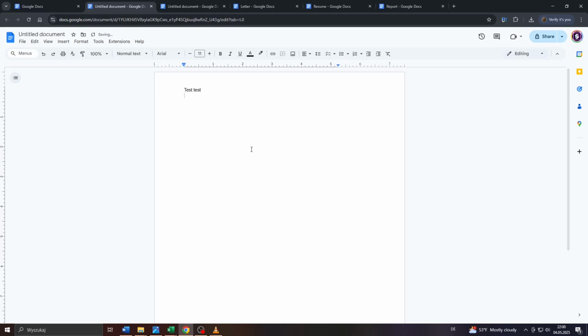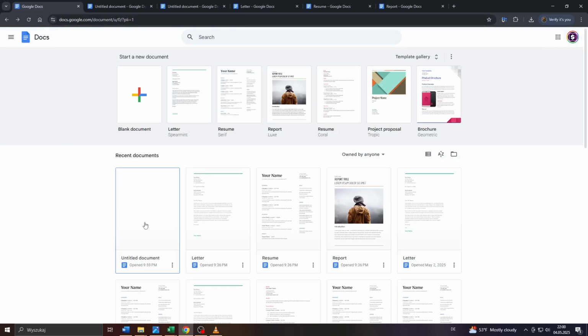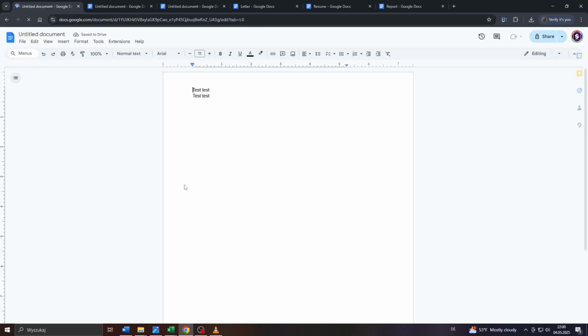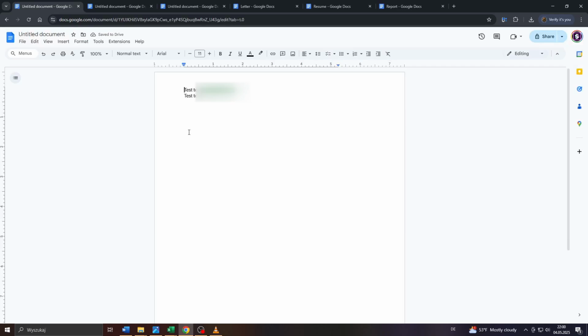The first option would be to simply have the autosave feature enabled. Usually it should be enabled as long as you're logged in with your Google account. So let me just type in something here for the sake of this tutorial, and then you will see that saving icon or notification here at the top, which means that these changes have been saved instantaneously, and whenever you come back to that document later, you will be given the opportunity to resume where you left last time.